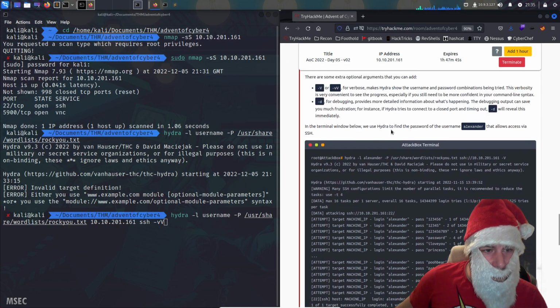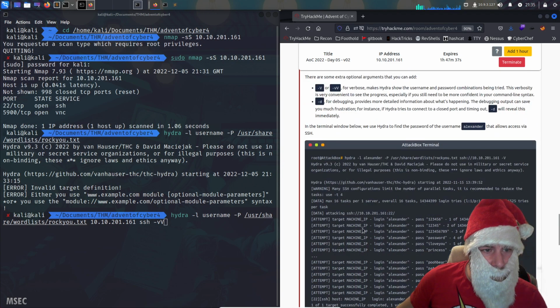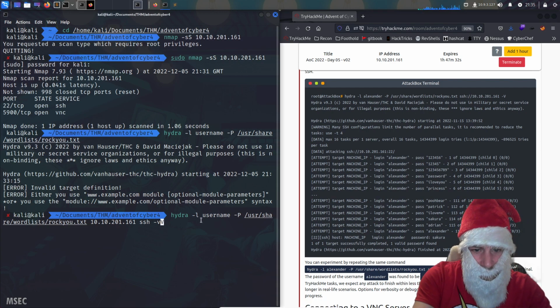So in the terminal below, we'll use Hydra to find the password for a username Alexander that allows access to SSH. You can repeat this experiment by using the same command. So this is the one we're actually going to do.